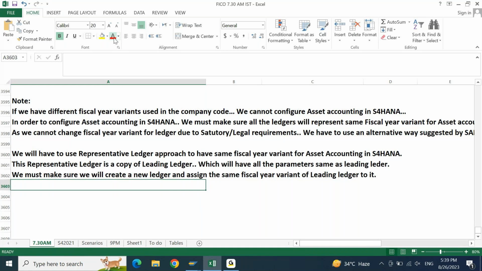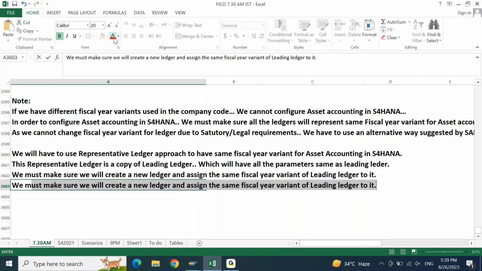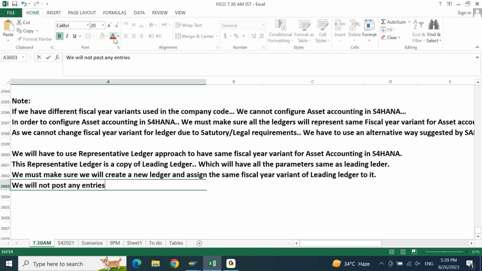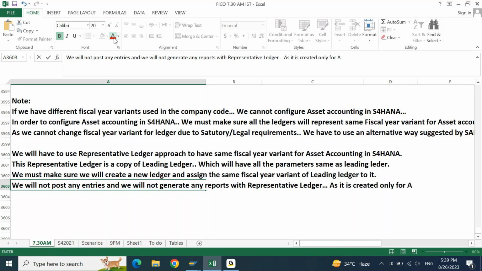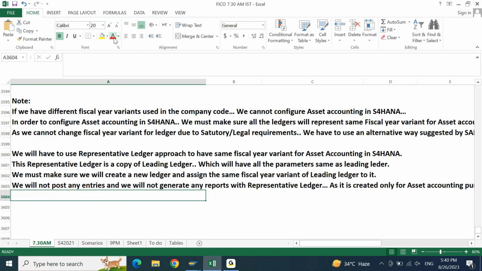Now, next one, we will not post any entries and we will not generate any reports with the representative ledger, as it is created only for asset accounting purposes to meet system requirements.